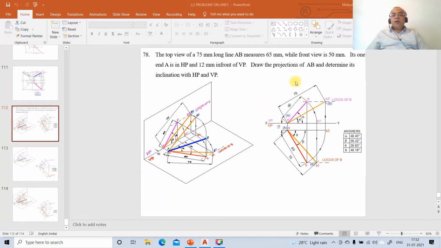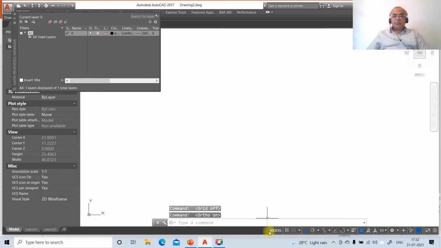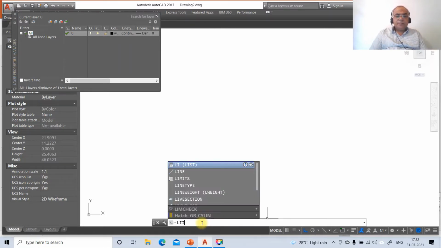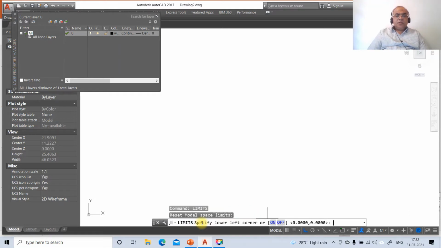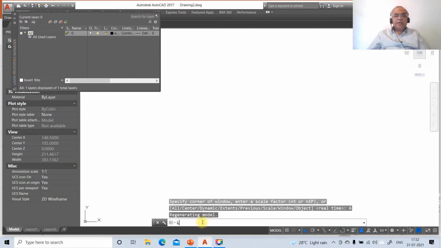So here, how to solve this by using AutoCAD. To do that, first we'll go to the AutoCAD screen, switch off the grid mode and switch on the ortho mode. Now we go for the command limits. Specify lower left corner 0,0, upper right corner 297,210. Then zoom all. Then go to line.